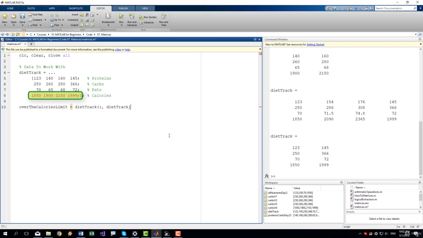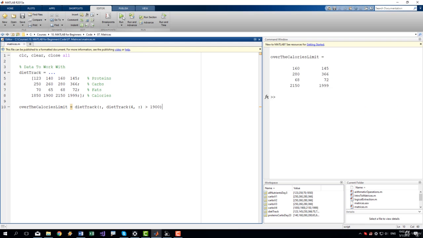This is the fourth row, so we want to compare all values from the fourth row. So we're going to say four, colon, so fourth row, all values from that row, and we want to compare all of these values if they are more than 1900. Like this, close bracket, and let's run it and see if it's going to work. Run. And there we have it. We have 2 days where we are above our calorie intake limit.